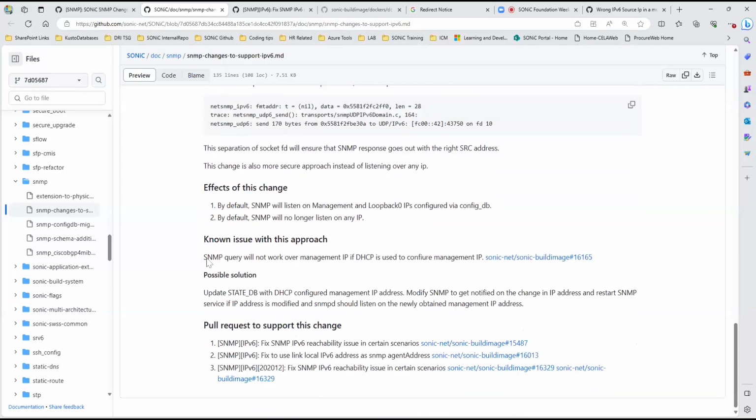And as Sudarshan mentioned, there is one issue that we have observed with this change. If DHCP is used to configure the management IP, then SNMPD will not be listening on the configured management IP, because when the SNMP Docker comes up, it looks at the management IP configured in the config DB. It might not find any management IP, and it will just come up listening on the loopback 0 IP. Later, when the management IP is configured via DHCP, SNMPD is already up and listening on the loopback 0 IP, and it does not listen on the management IP. That is the issue that we see with this approach.